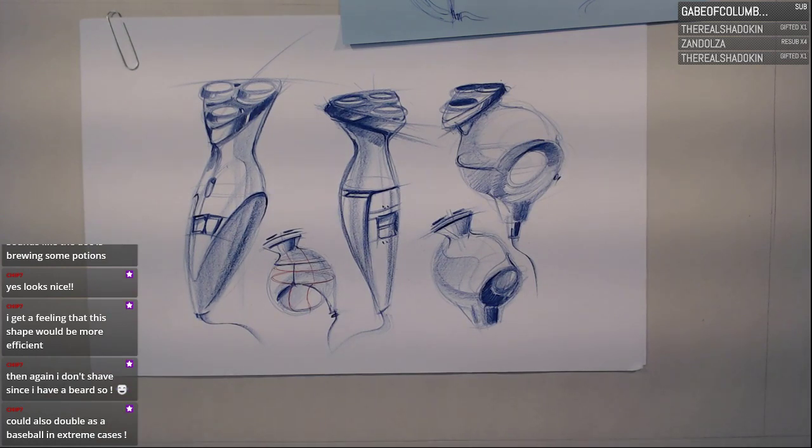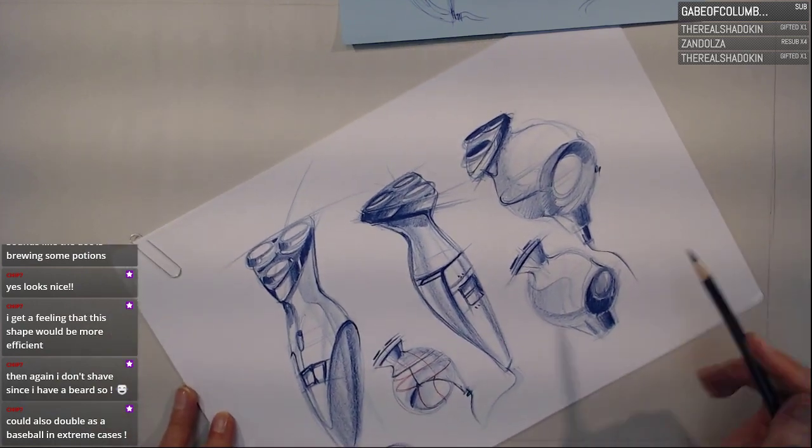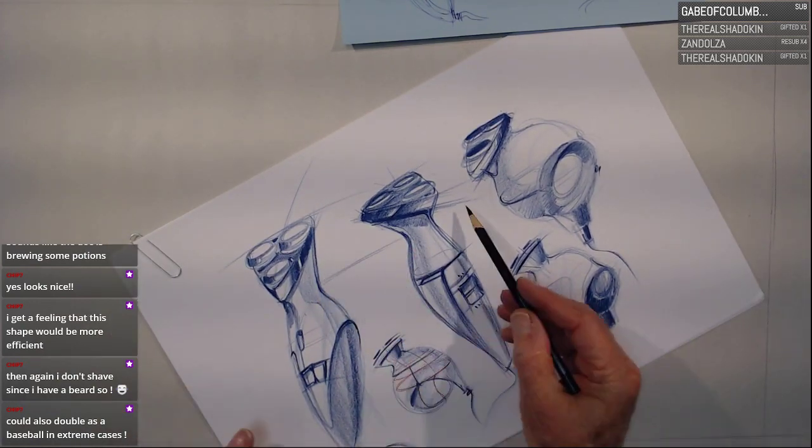Chip, what do you think? Making sense? Double the baseball, hidden extreme. Yeah, you can use that to bat around if the shape doesn't go right. So there we are. There's another phase two on this guy. So let's kind of frame these in just a bit here. Kind of compose them.